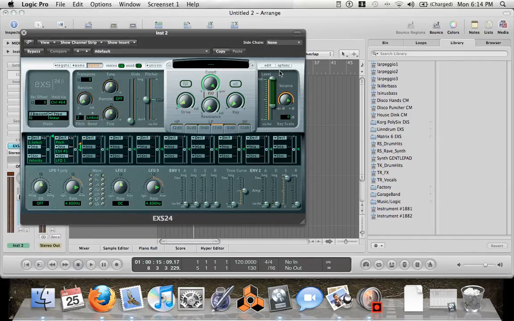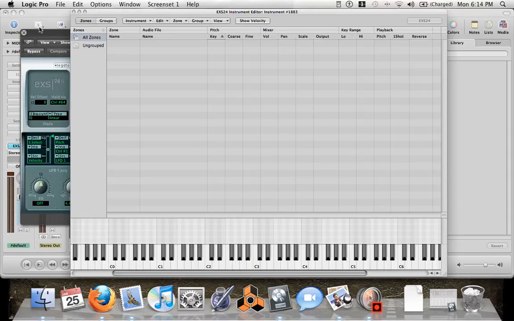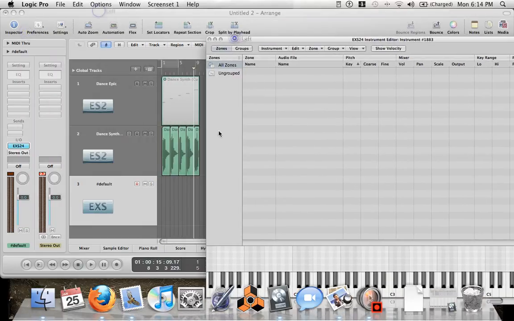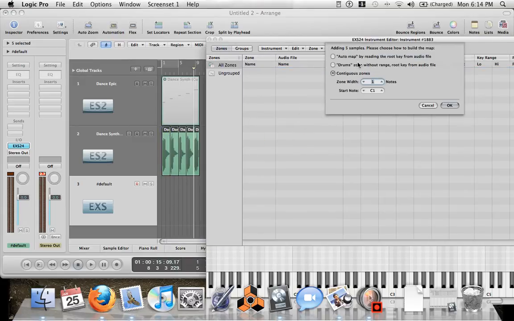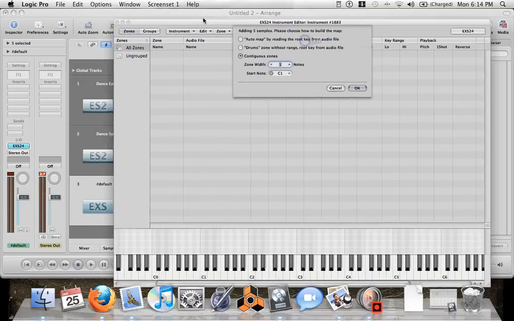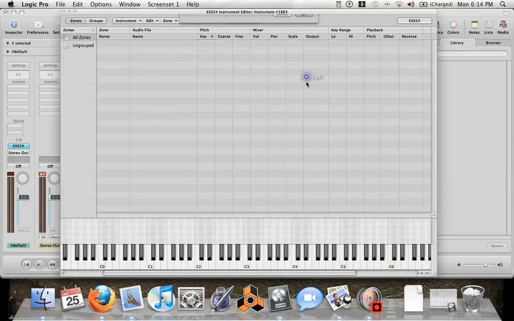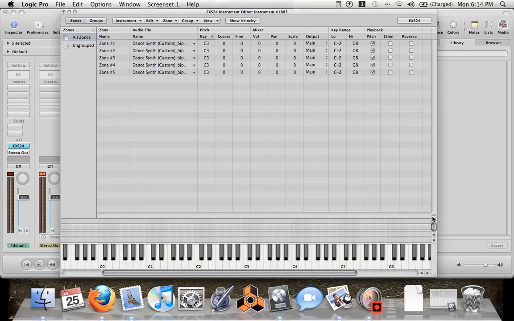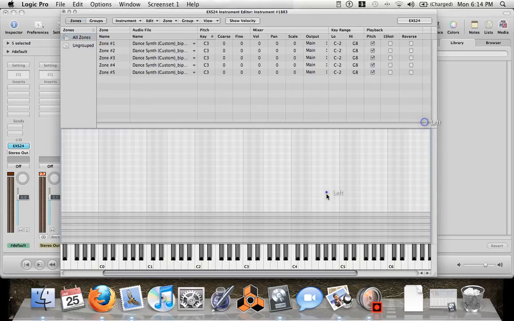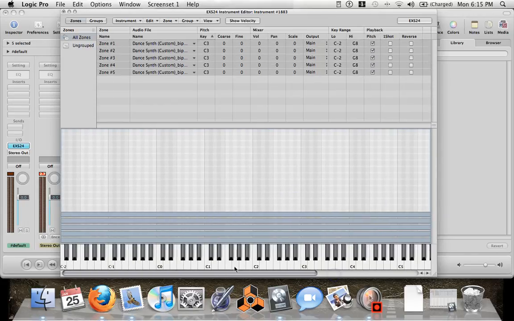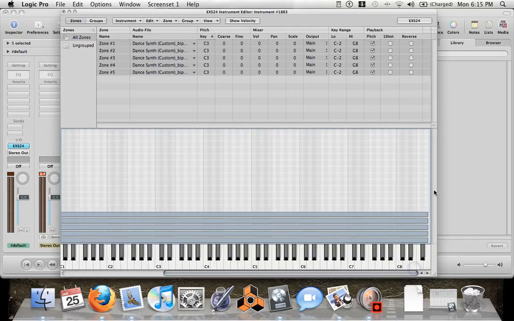And once we're here, we're going to go over here to the edit, click edit. And we're going to highlight the regions that we've cut up, the different samples, and literally drag them into here. And put it on contiguous zones, starting at C3. Went too far. And still, we're going to have to do a little bit of thing, because what it does is it spreads out these samples all the way across the entire keyboard. So come open this up wide.